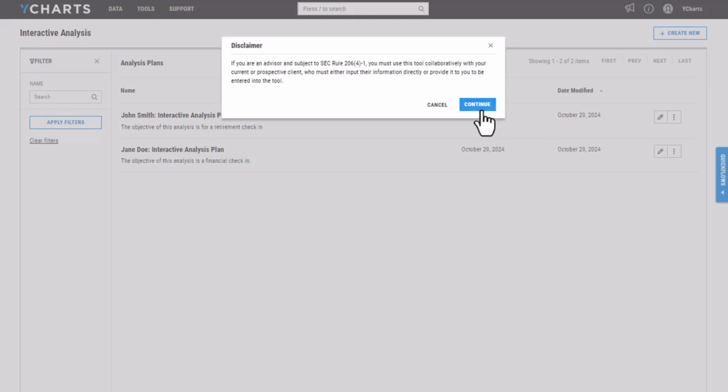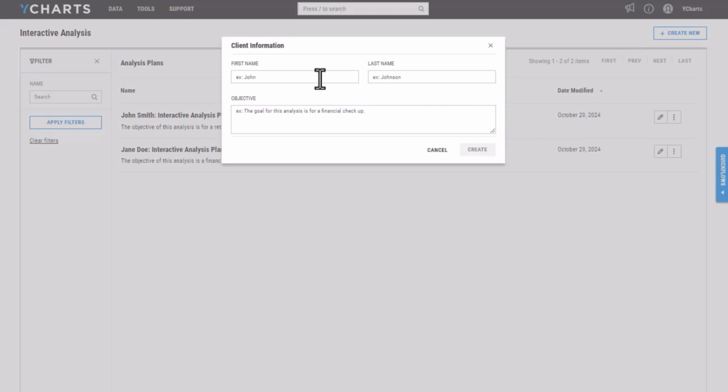So I'm going to click Continue here, and it's going to prompt me to enter in the name of my client as well as an objective for this interactive analysis. So I'm going to go ahead and just enter in a name as well as the objective. Once I click Create here, it will open a brand new page.